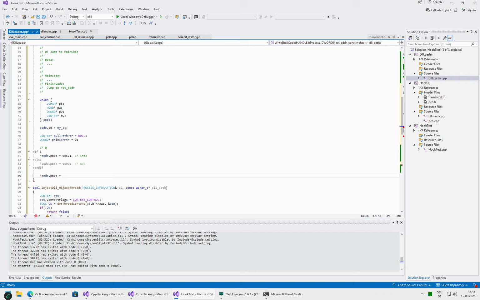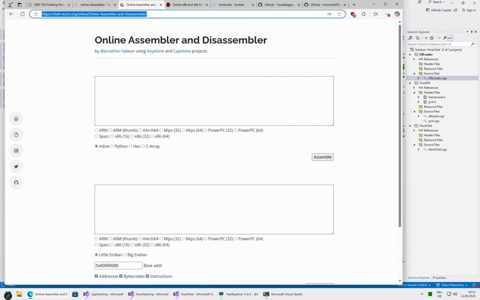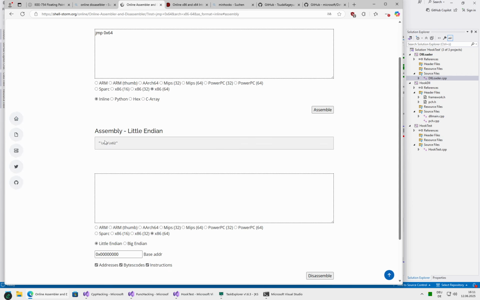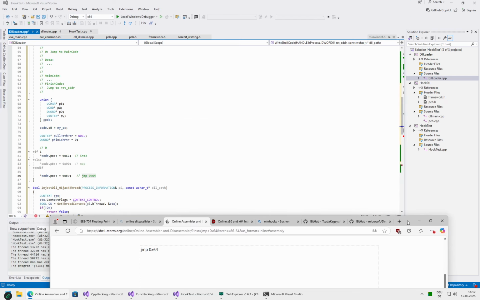We want to jump. Jump is 0xE9 to some address. jmp x. Let's write some value. The way I came up with these numbers is I just write my assembler code, go to the online assembler, 64-bit inline, and the thing spits me out. In this case, it says EB. E9 should also work. What's the difference?